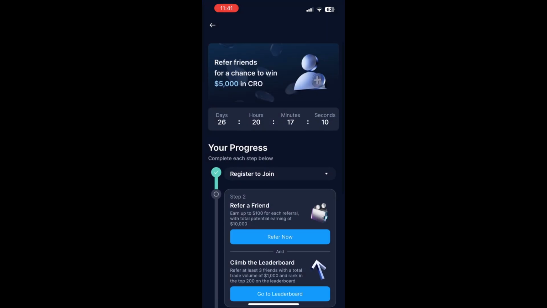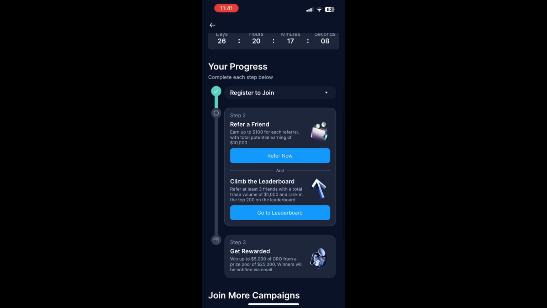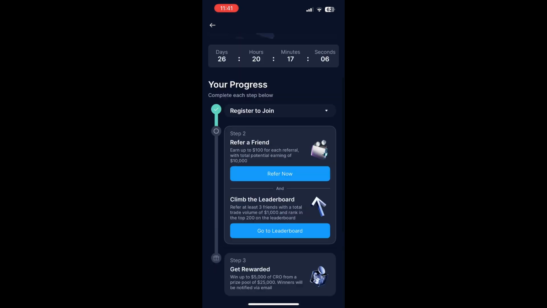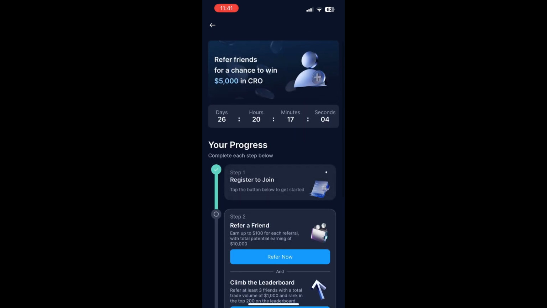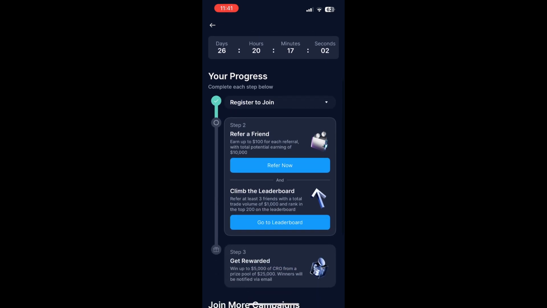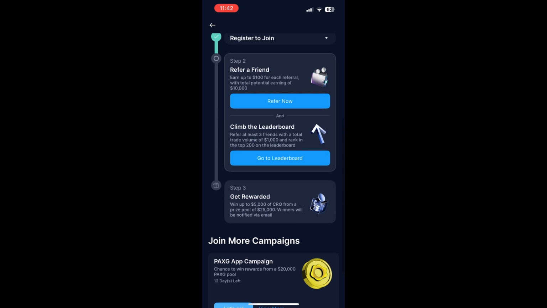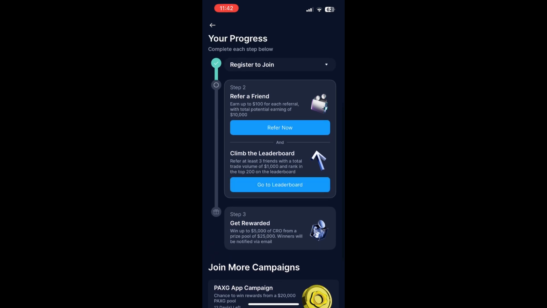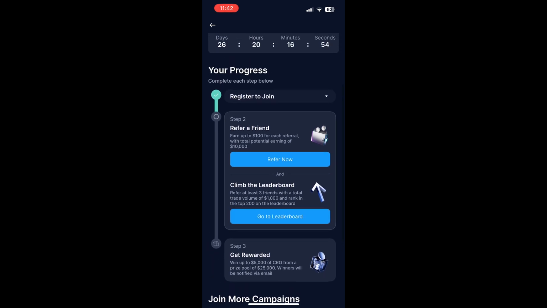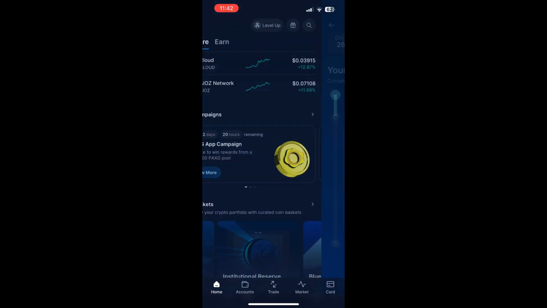To invite someone, tap Share on the referral page and send your link via WhatsApp, Telegram, email, or social media, or just copy and paste it manually. Remind your friend to register using your link, finish KYC, and follow any steps listed in the program rules so the bonus is actually unlocked.